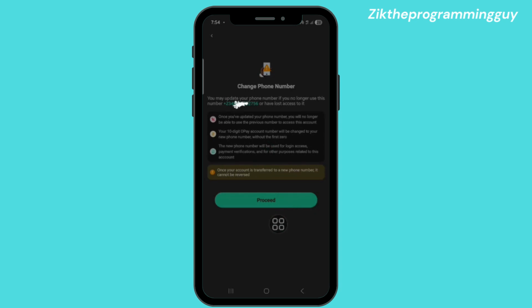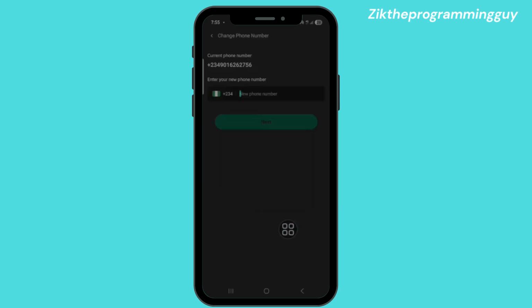And you're going to wait and you can see what all these instructions are saying. So you may update your phone number if you no longer use this number or you have lost access to it. So once you've read all the instructions, you can just click on proceed.